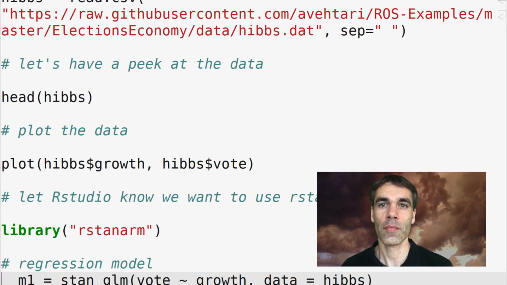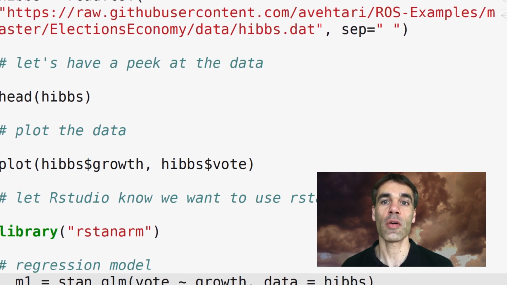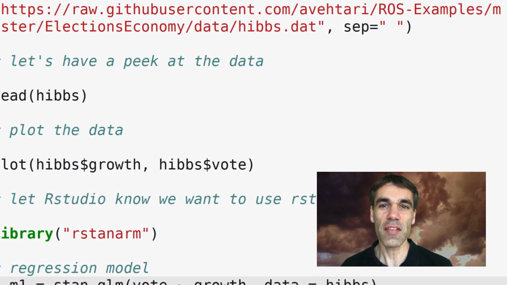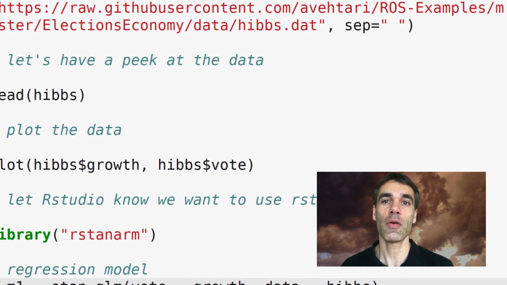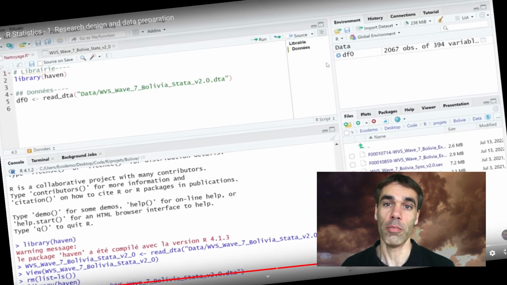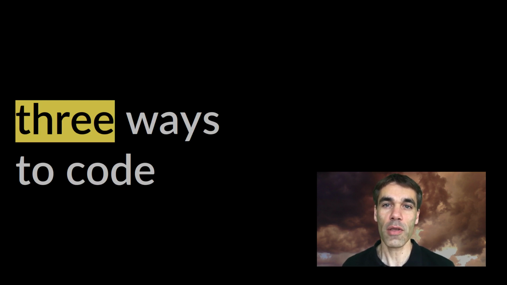Are you confused by the different styles of code in RStudio? Let's sort this out. The language used in RStudio is called R. There are different ways to use it, and this can be confusing when you look at the code from others, such as in a tutorial or a book. Let's look at three ways to code in RStudio.